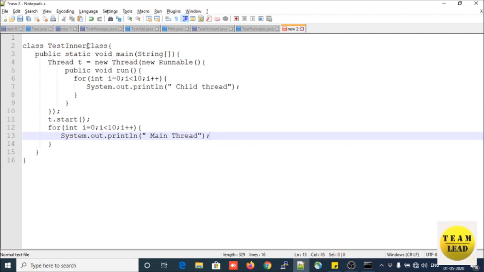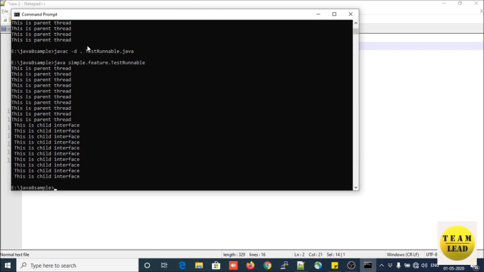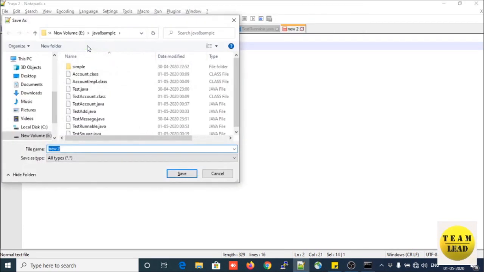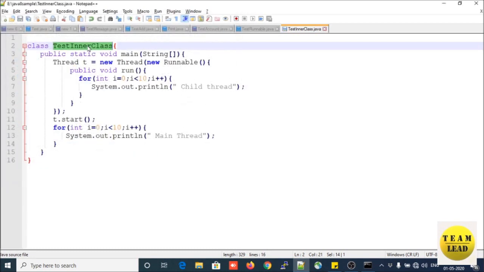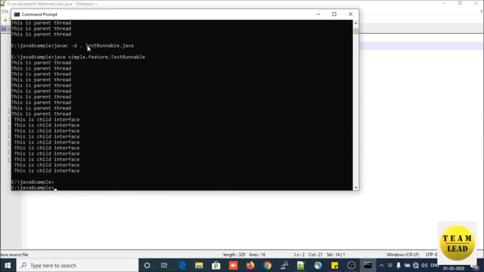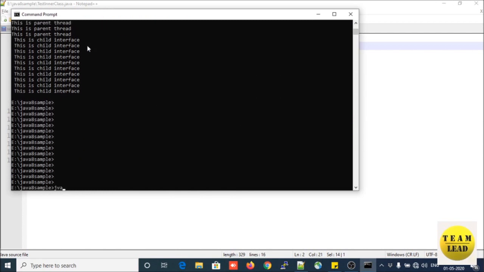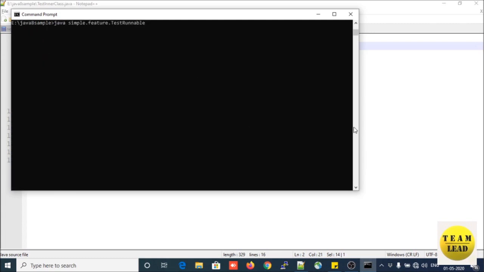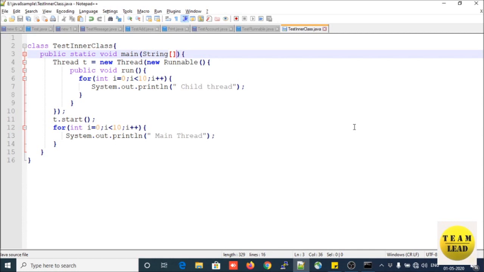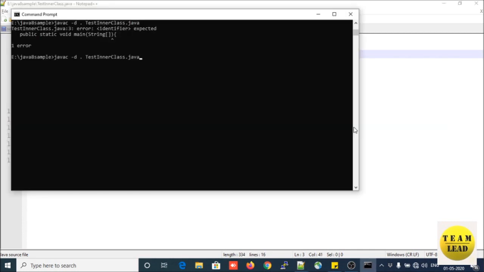So let's save this class and let us run this. Let me save this first of all. javac -d testinnerclass.java. So we identify we are missing some elements. So friends, let's compile again. Let's compile successfully.